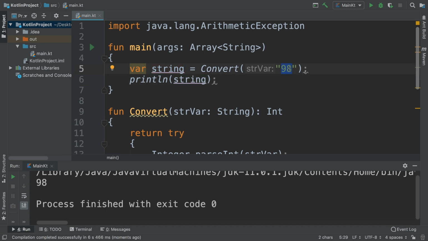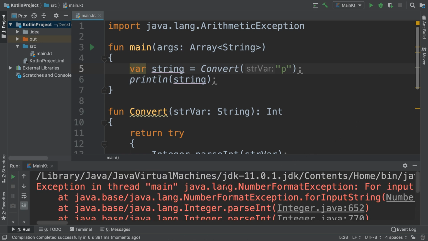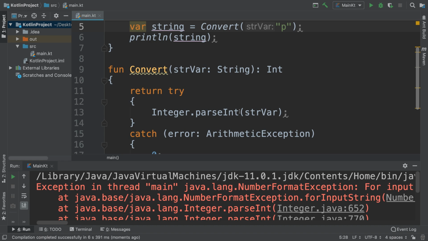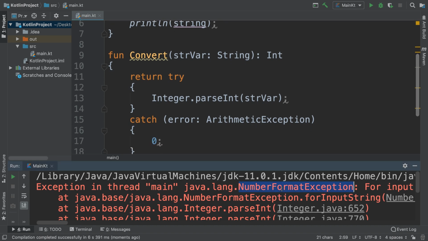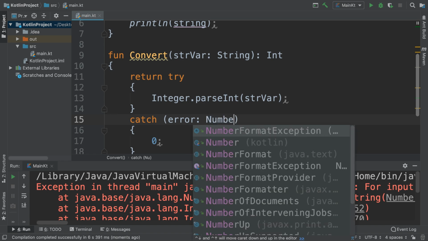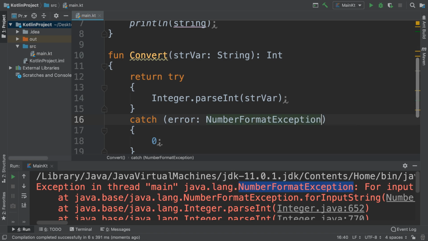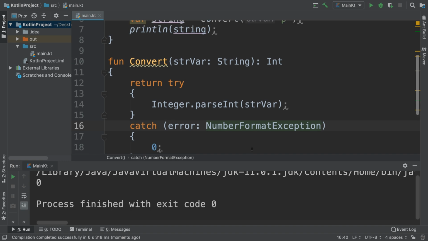Let's say if we put, I don't know, P. Let's see what we get if we put P. Okay, number format. Actually, no, we need to handle for that error. Number format exception. Number format exception. Let's try running this again. So there we go. Okay, it was just the wrong exception.